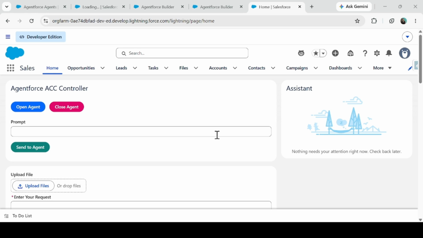That's the purpose of this example. So if you ever wanted to open an Agentforce panel from a Lightning Web Component and close it programmatically, or send the prompt directly to your AI agents without any manual interaction, then this video is for you.